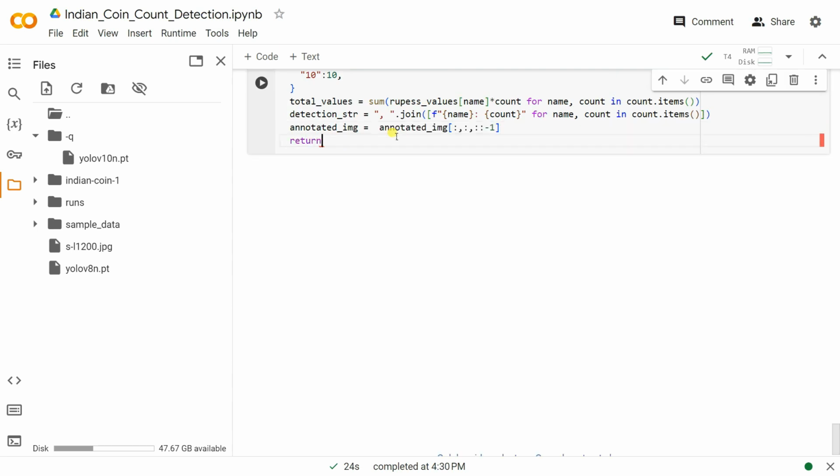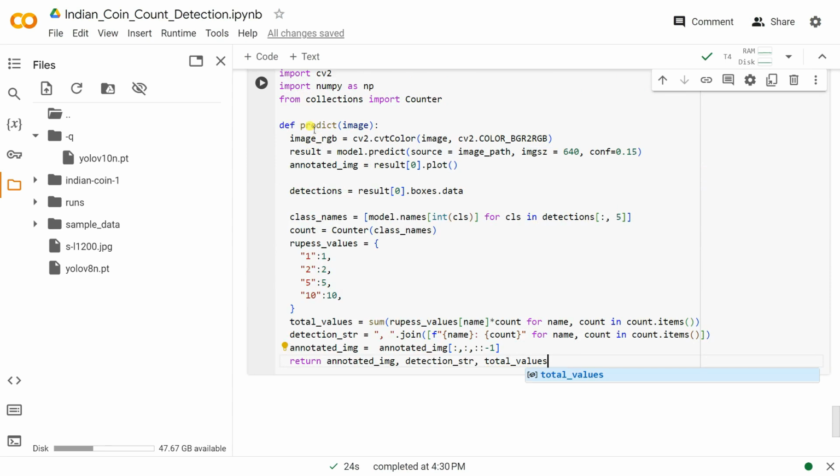Now inside that, what I can return, I'm just simply going to return first the annotated images that you're going to show. Then after that, I am simply going to pass here my detection string, so that we can show it in our application as well. Then the total value. Okay, fine. So that's nothing but my function called the predict function.